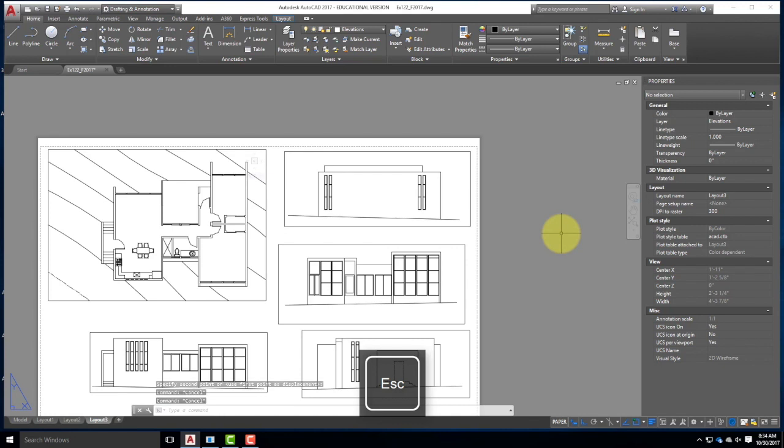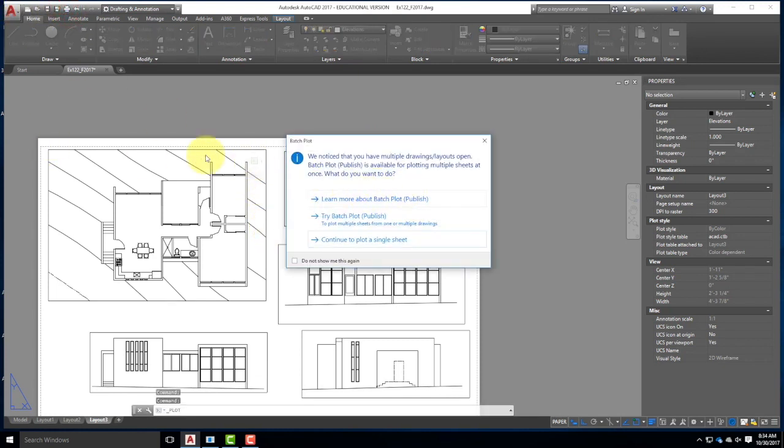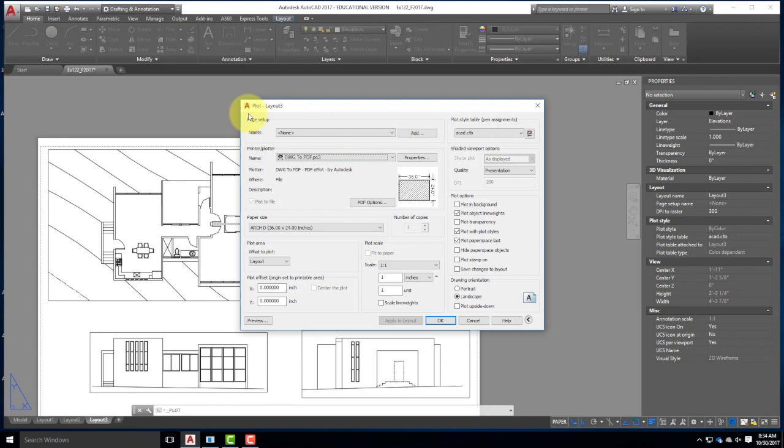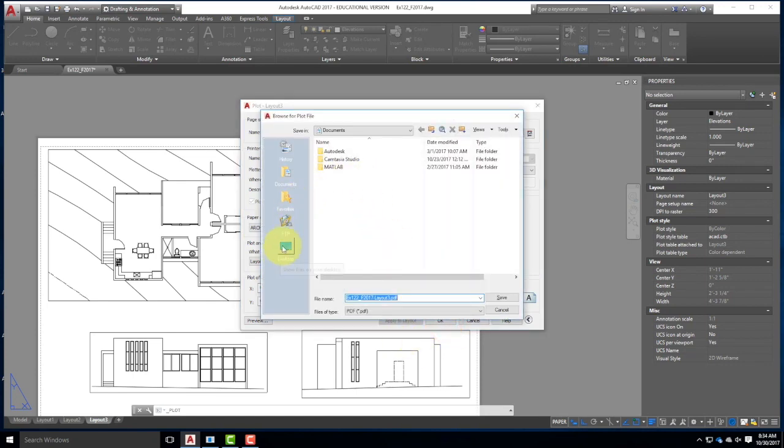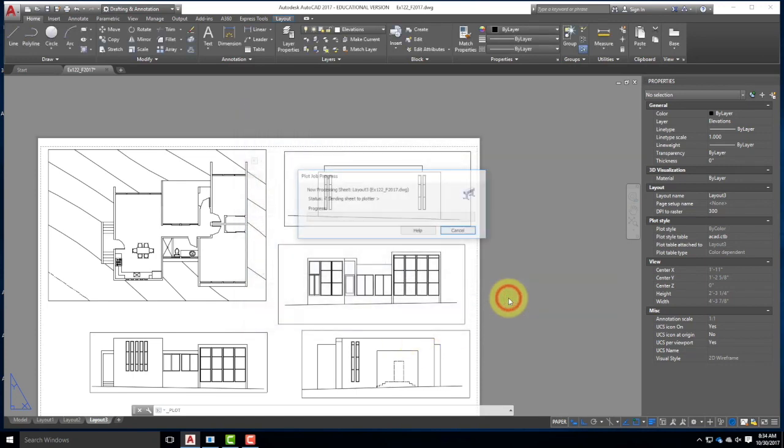So I have these views. Now, if I went and did my actual print, if I went and printed this PDF, we would get a result that included the borders on all of these viewports. So we don't need to do batch plotting. We're plotting a single sheet. We don't have to change any of these options because we already set these up in that page setup manager. So I'll just say OK. It'll ask me where I want to save it. I'll save it on the desktop for right now.